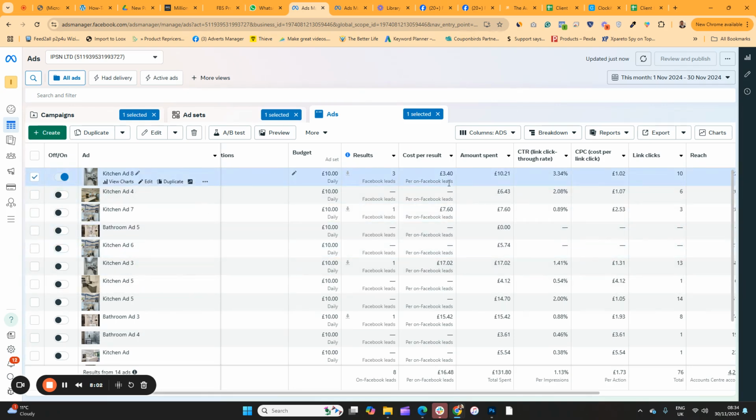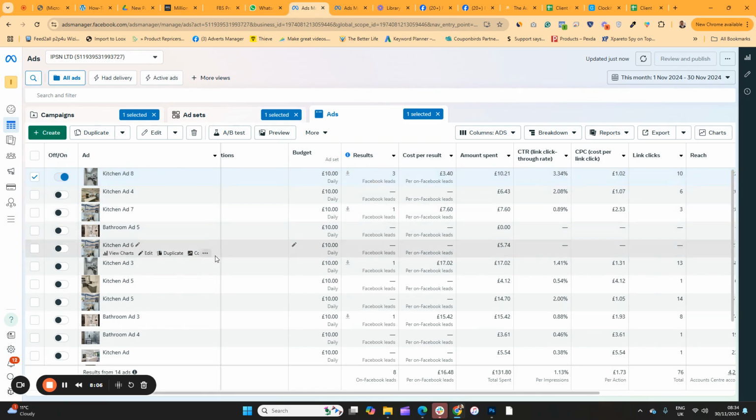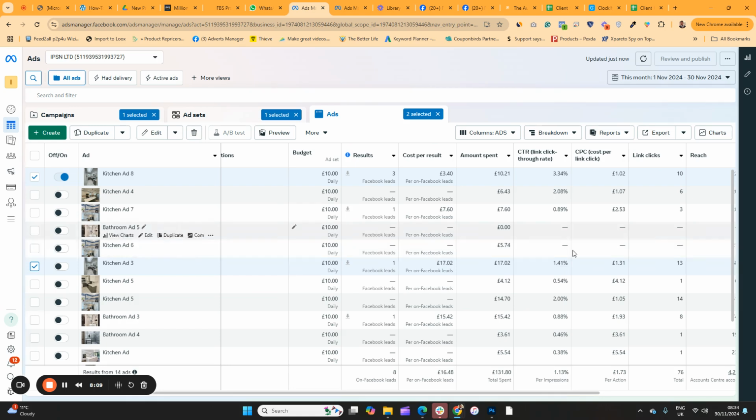Because we're running an ad to a better offer, even with an image that gets a 1.41% click-through rate, or a creative, whichever you want to call it, that same image can get a 3% click-through rate. Does that make sense? And the way that you do that is by improving the offer. So you can see the cost per lead has gone from £17 and 2 pence to £3 and 40 pence. And again, the way that you do that is by improving the offer.